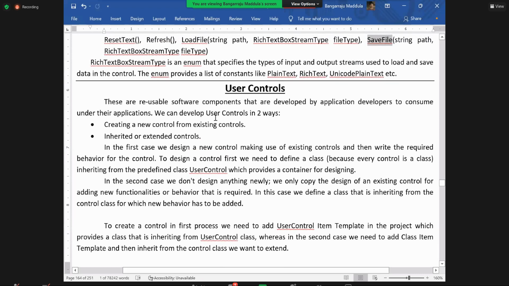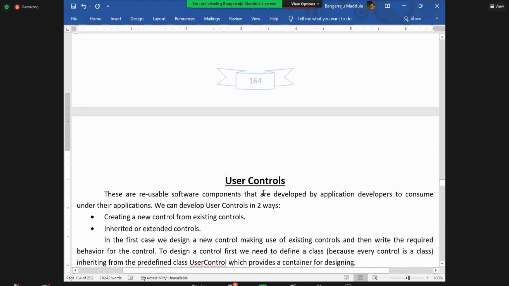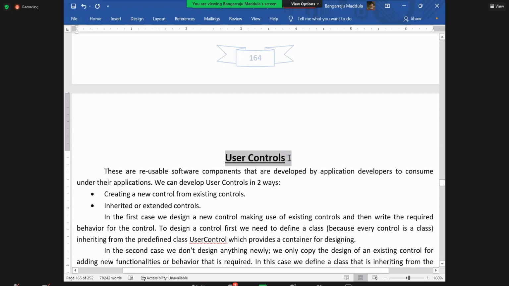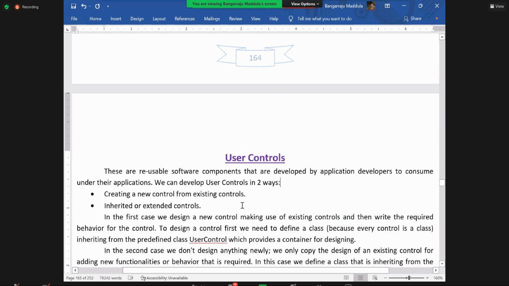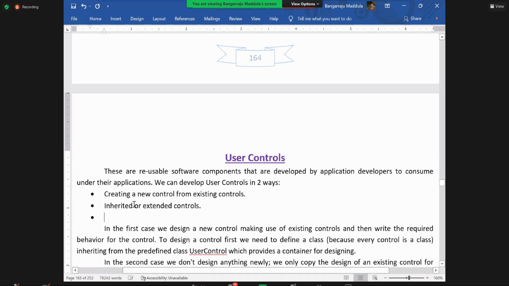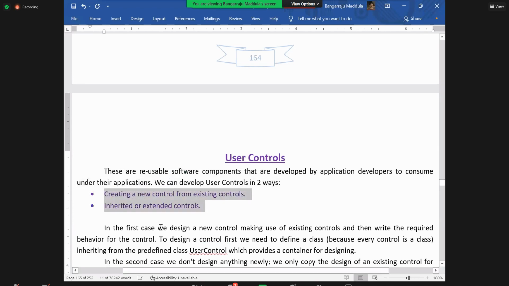Fine. Next. The next topic, guys. Till now, what did we do? We have just been consuming the many controls that Microsoft has given to us. So many controls are given to us by Microsoft, and we have consumed all those controls.